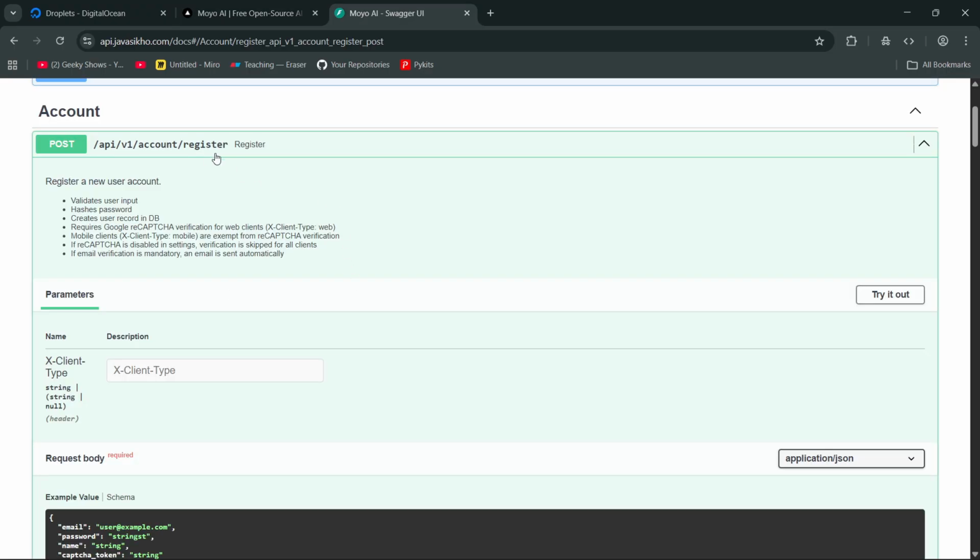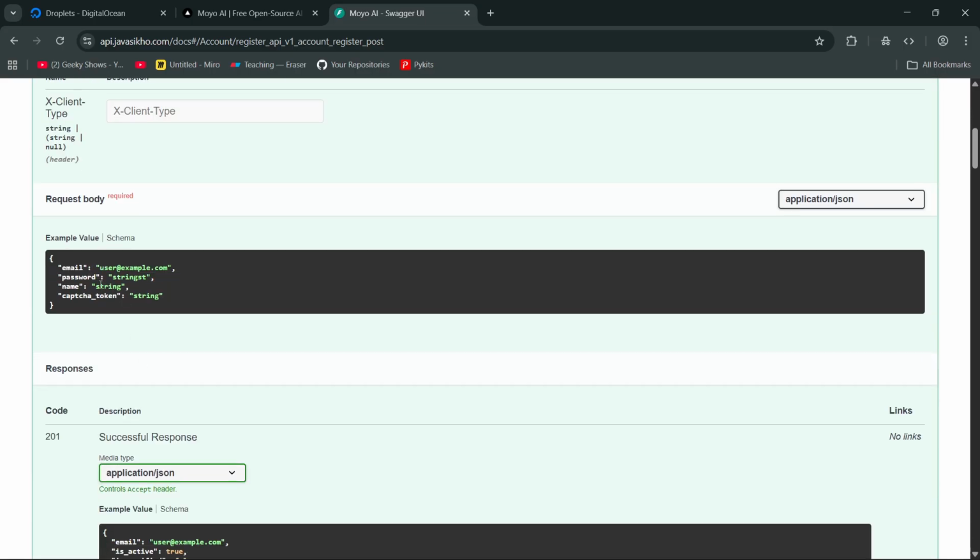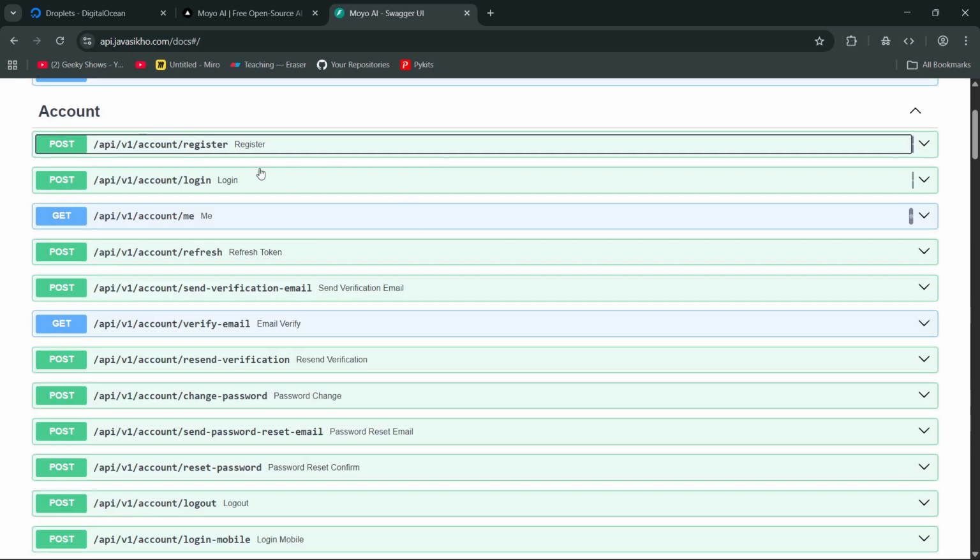So for testing purposes, if you want to test this register feature, you have to pass your mobile client type, then pass email, password, and name. You do not need to pass this CAPTCHA token. Okay, so let's close this.